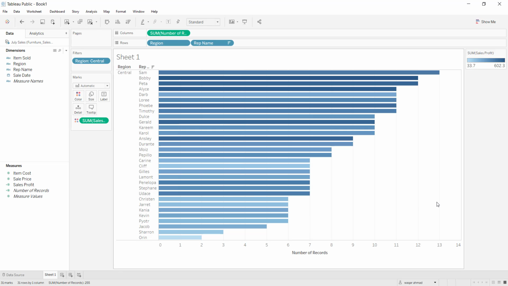Remember those lines we saw for the bar charts? It's kind of the same thing. And the region and the rep name is now on the row. So we can see that there's a region and a rep name, and this is the central region, and it's basically showing that this whole bar for the central region is responding to all of these different rep names.